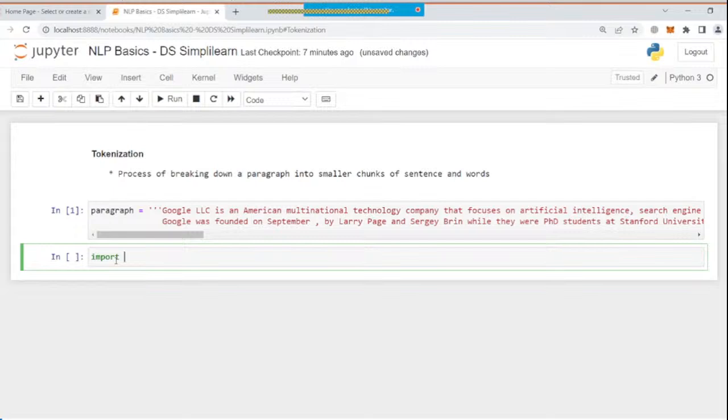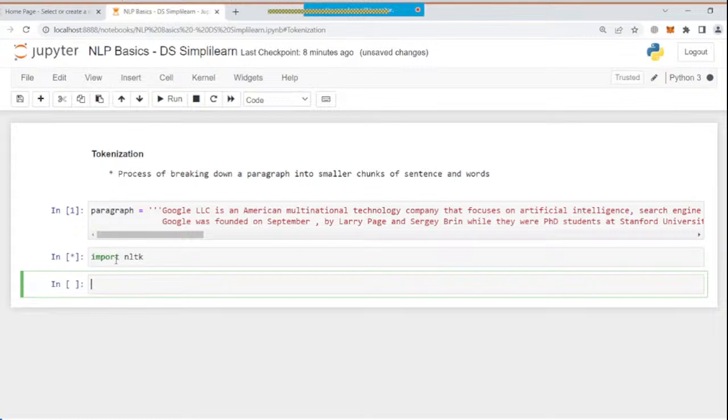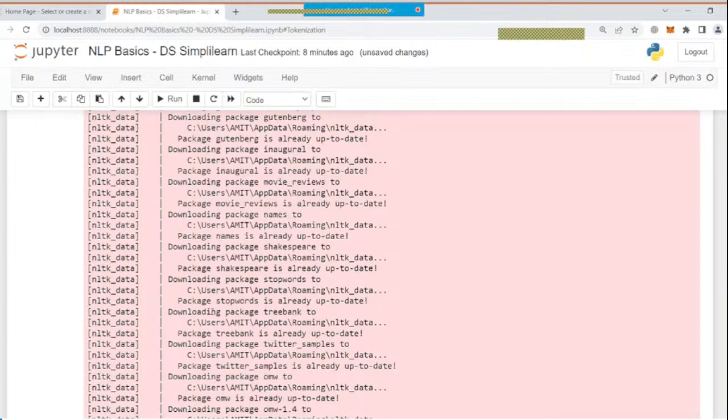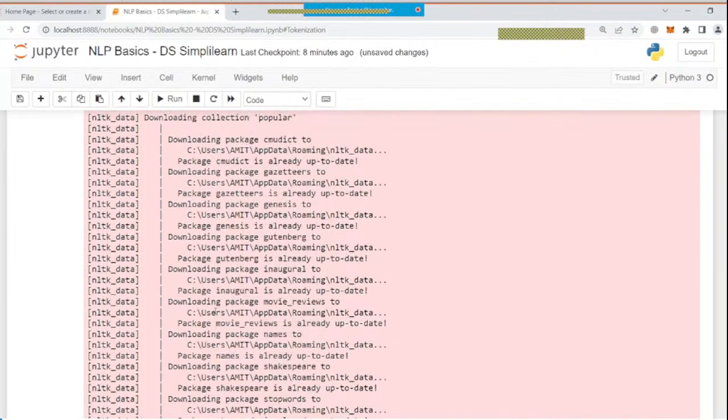Everybody write import NLTK. Okay, NLTK you will import, you will see no error. And what you will do next is you will write here NLTK dot download, not popular, NLTK dot download. And you will write here popular and you can simply import it. So these are all my packages which got downloaded.